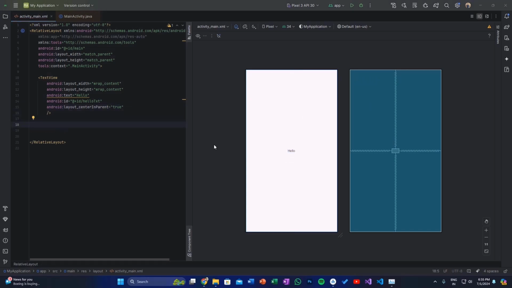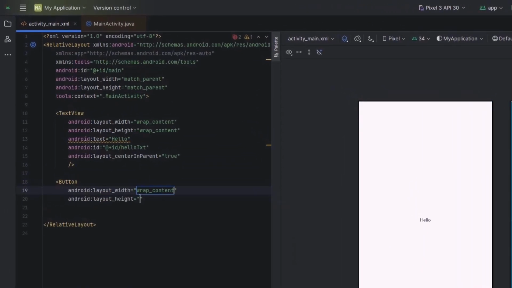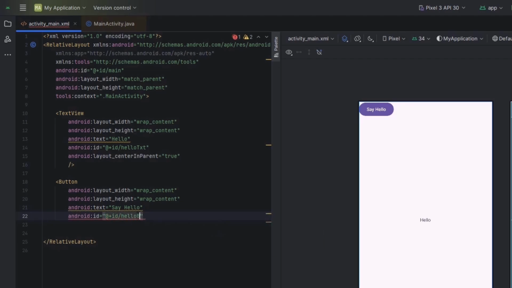And so the next thing is button. So I'm going to add a button to my user interface. And also this is going to be wrap content, and I'm going to have a text of say hello, and I'm going to give this an ID again. So the ID is going to be hello button.